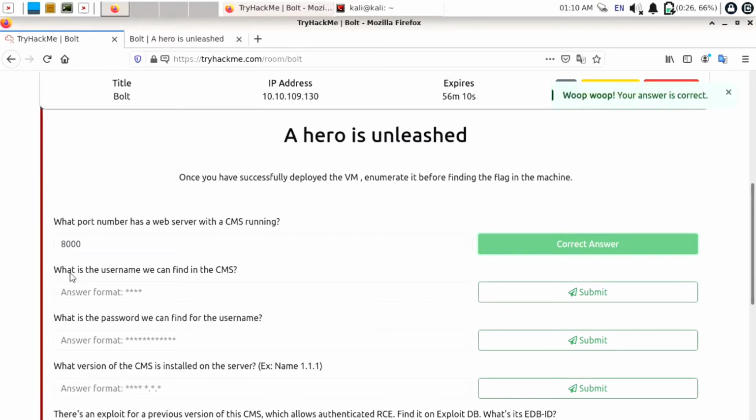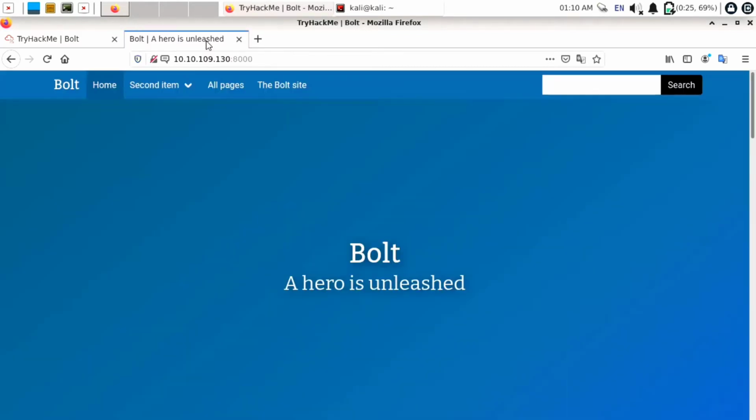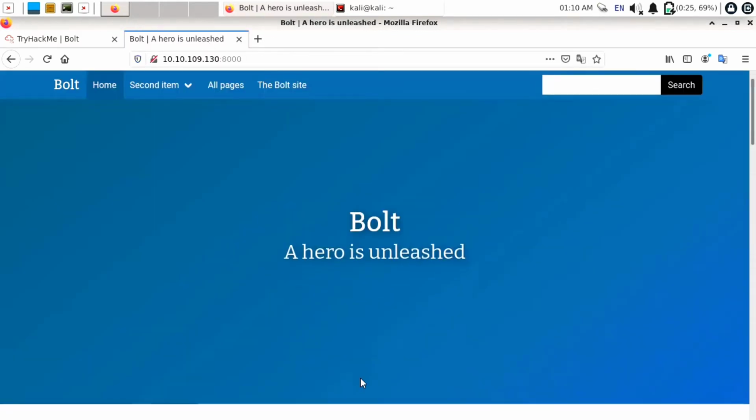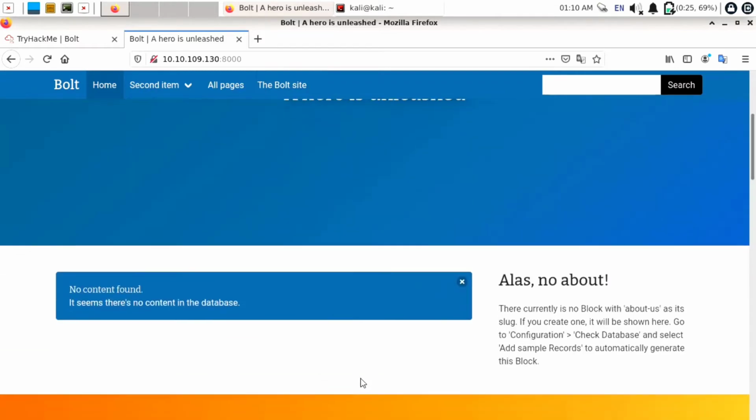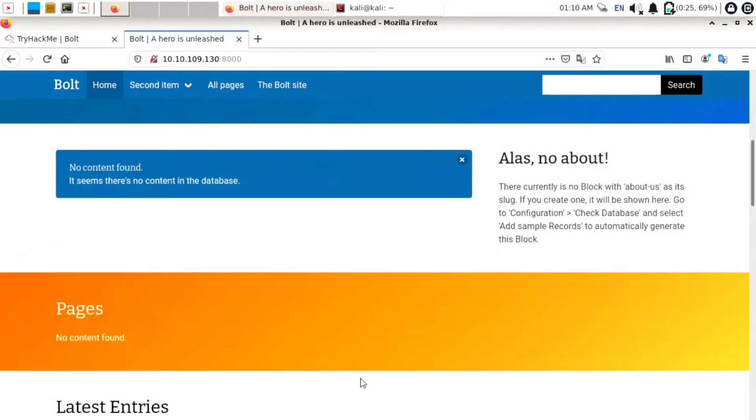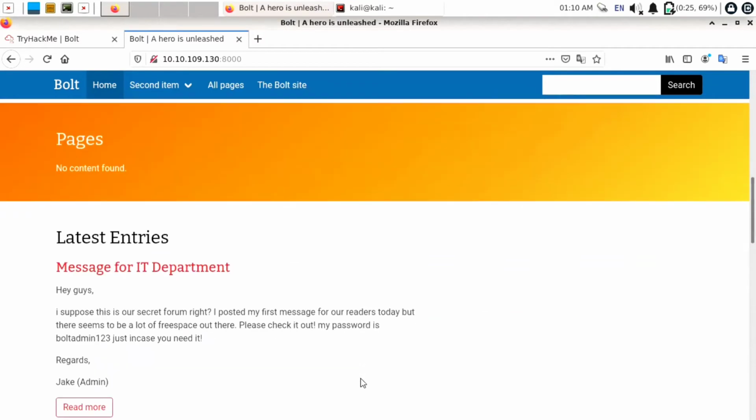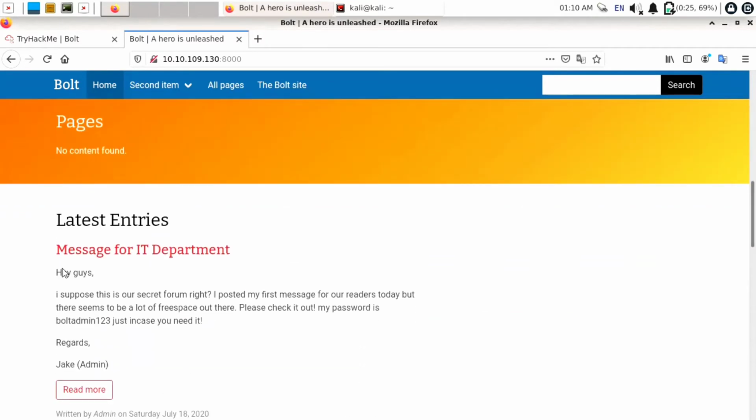Our answer is correct. Now another task is: what is the username we can find in the CMS? For that we will simply analyze our target site. Just scroll down below. Nothing is here. Just scroll down below.